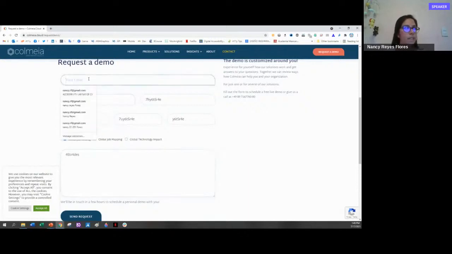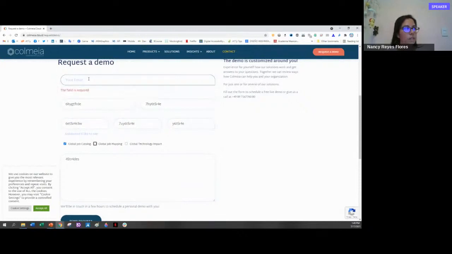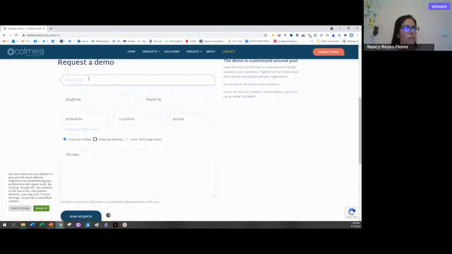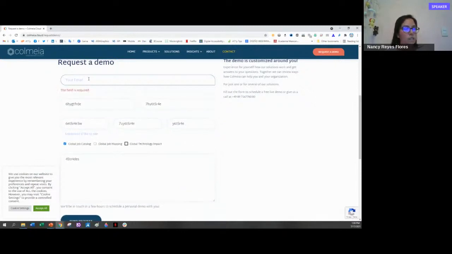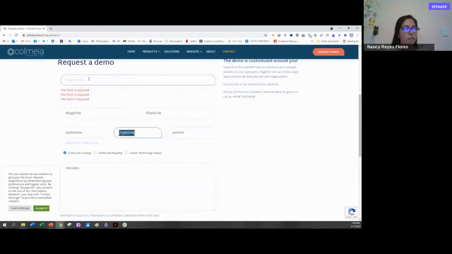Let's try to select the checkbox with just the keyboard. So if I click enter on global job mapping, it's not activating. So these options are not accessible with keyboard, only with mouse, which is another fail of accessibility.